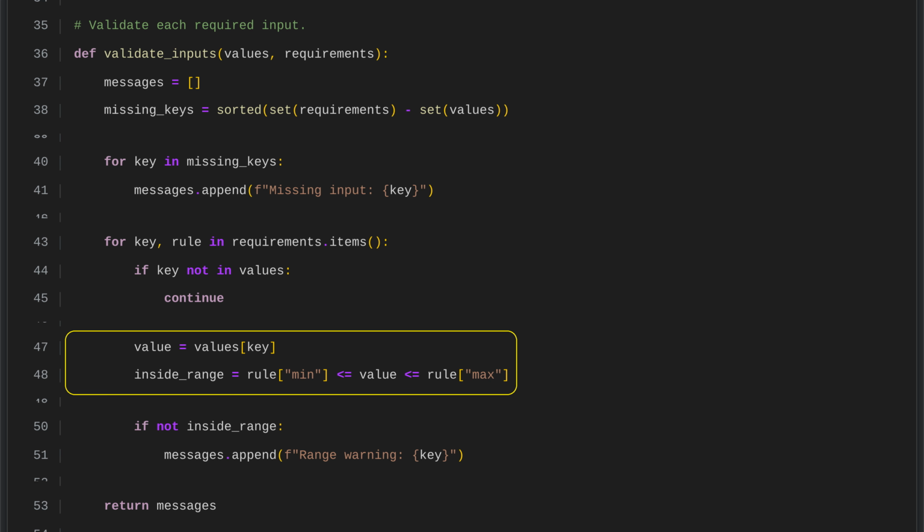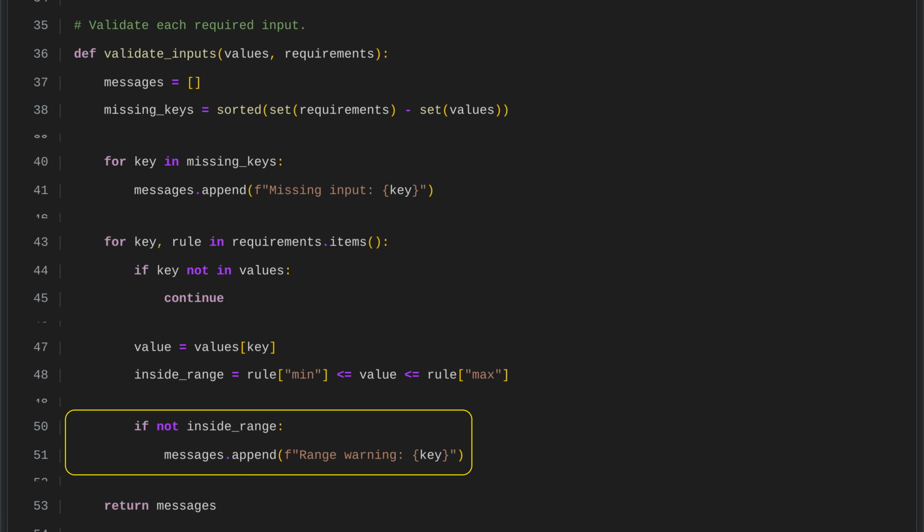The code gets the current input value for the given key, then checks whether it falls between the required minimum and maximum limits. This validation confirms the value is within the expected range before the calculation continues. When a value falls outside its allowed range, a warning is recorded for that input. This helps flag invalid data before it is used in calculations.